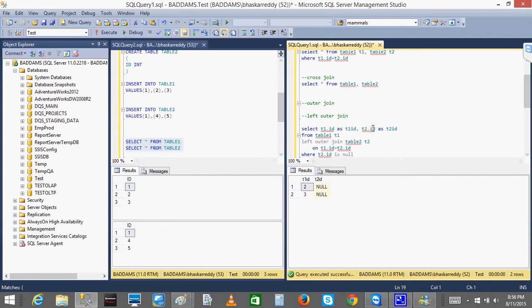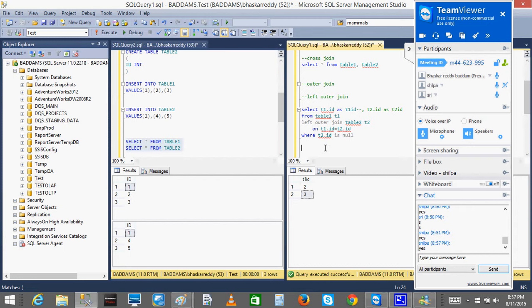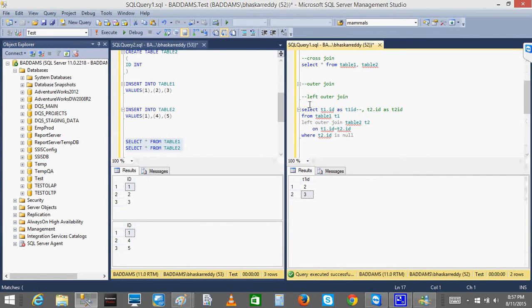Okay. And because I want only the IDs, I'll not call the ID from the second table. See, I'll get only the IDs. Are you clear with this? Okay. So this is for the left outer join. The same way I'll have it for the right outer join.